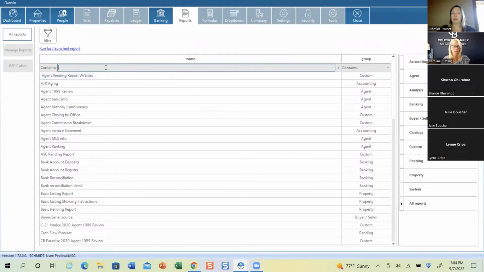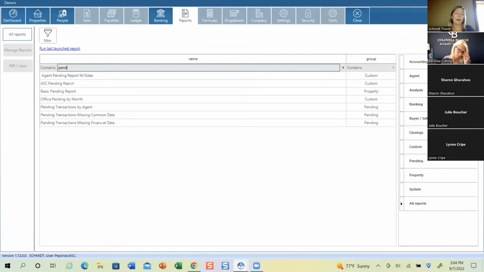If you're searching for a specific report, you can click into this contains box and say you want a pending, and it's going to bring up anything with a pending in the name of the report.